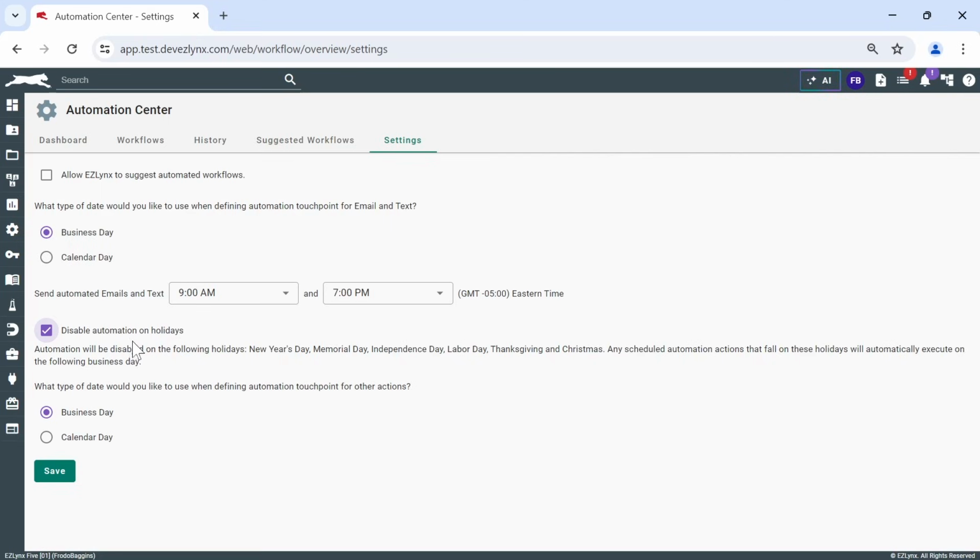And then finally, the last one that we allow you to save here, and this is a distinction: up here, we have email and text, but down here, we have all of the other automated actions in Automation Center.